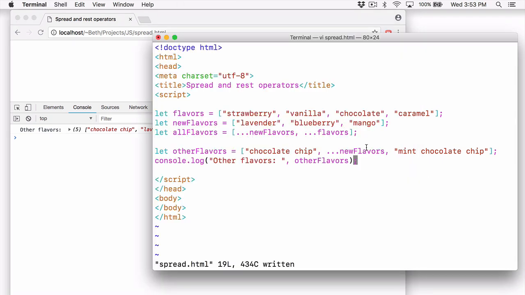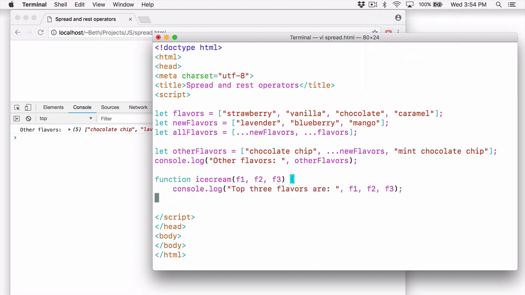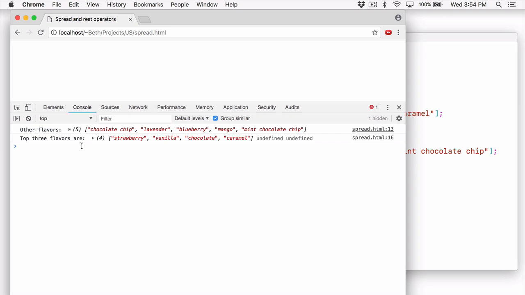So when you see ... used with an array like this, it means take the items from the array and expand them as elements into another array literal. This also works when you're passing array items as arguments. Let's see how that works. I'll create a function ice cream that has three parameters, f1, f2, and f3 for three flavors. Now, if I just pass flavors, the array, to ice cream, the f1 parameter gets the entire array, and f2 and f3 are undefined. You probably expected that.